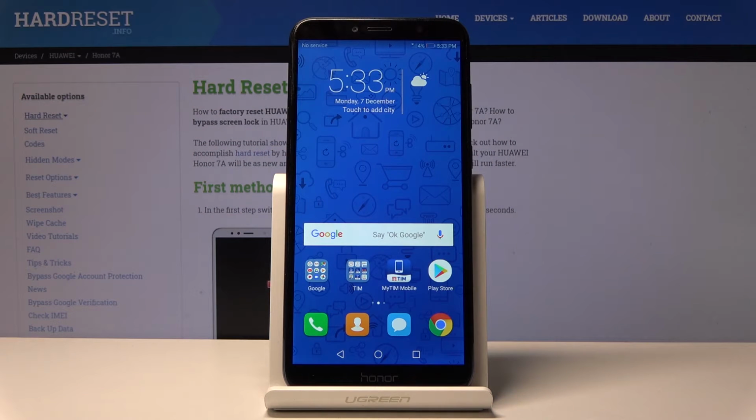Hello, my name is Honor 7A, and today I will show you how to reset network settings.